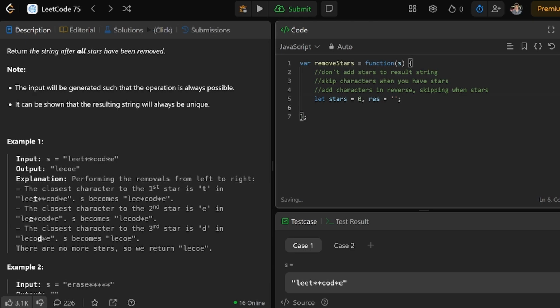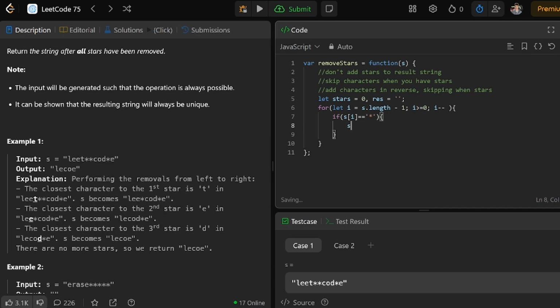So let's iterate in reverse over this string for let i equal s.length minus 1, while i is greater than or equal to 0, keep going to the left. And if it so happens to be a star, then instead of removing or skipping immediately, we just know that we have a star. And if it's not a star, then we remove from our stars.